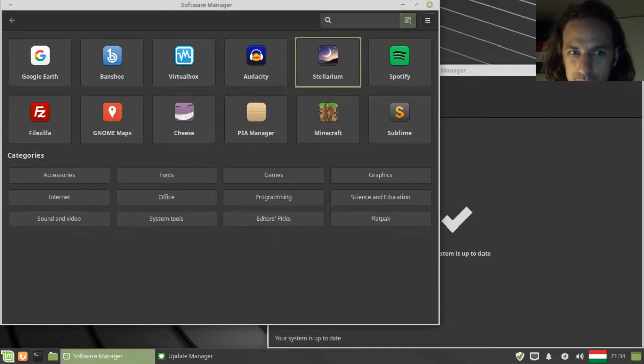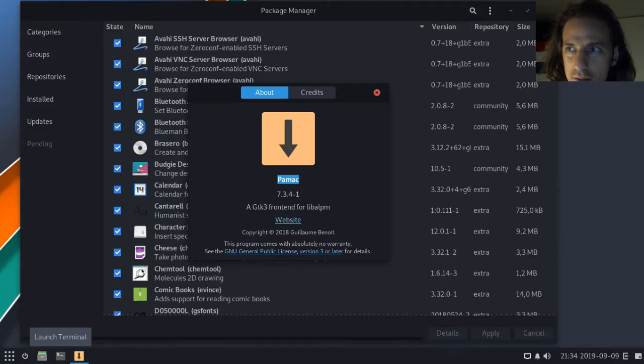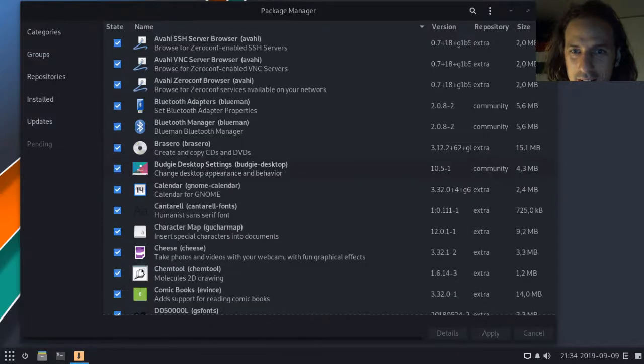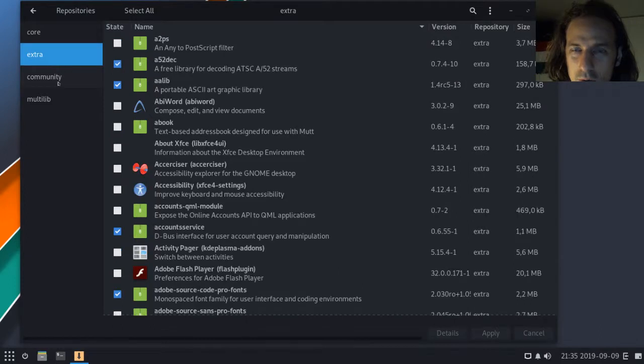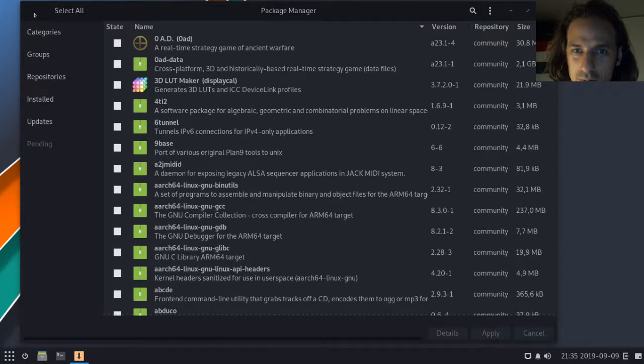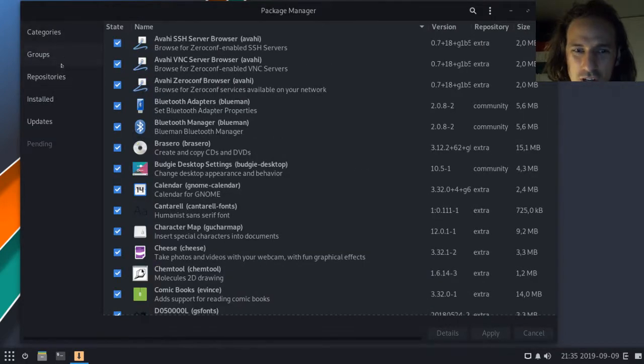Okay, let's go back to Pamac. So this is Pamac, and at first look it unifies all the things, both the update manager of Linux Mint and the software manager. You can go to the repositories like Core, Extra and Community, if that means anything to you, to see which software is in which. I don't think that's what you will be searching software based on.